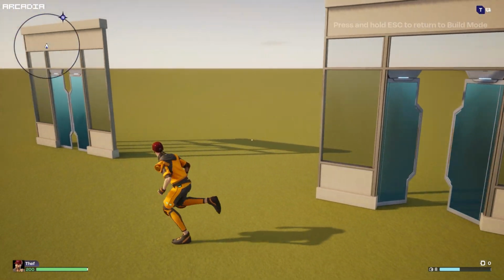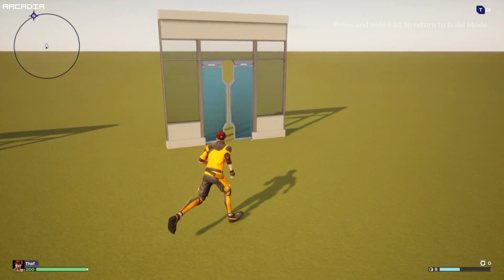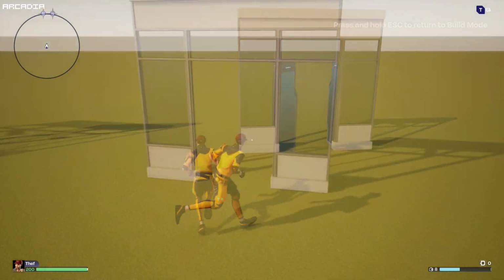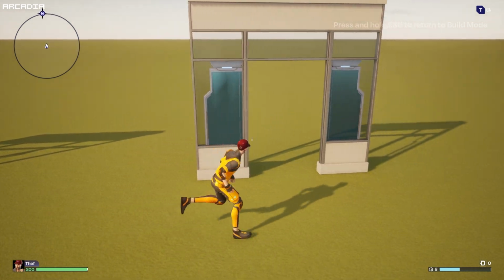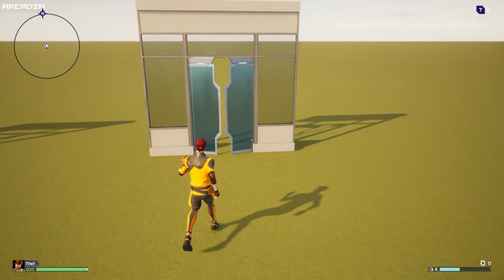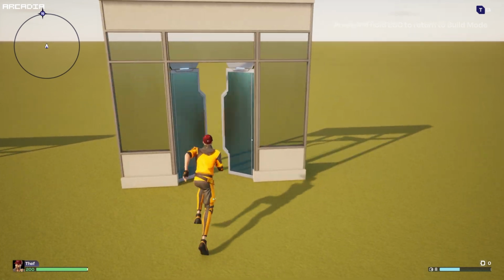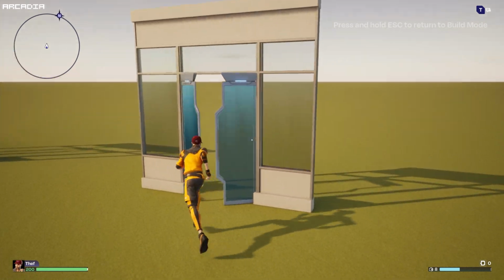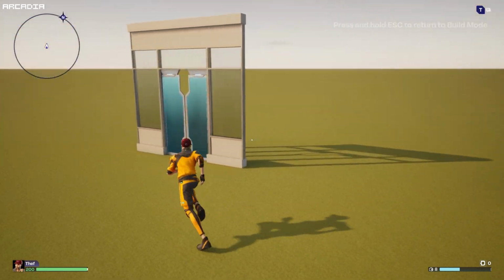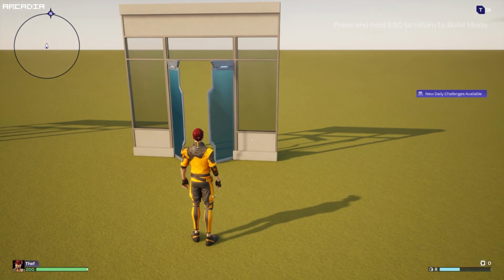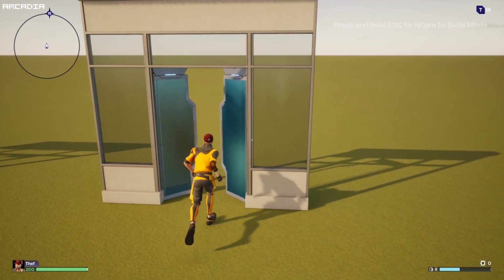You've probably experienced these. Doors that open once and never again. Doors that clip through walls, or even doors that accidentally fling your player across the map. Sounds familiar? Don't worry, we're going to fix all of these issues. Stick around, because I'll be sharing a simple trick later that will transform how you approach building interactive elements in your game forever.